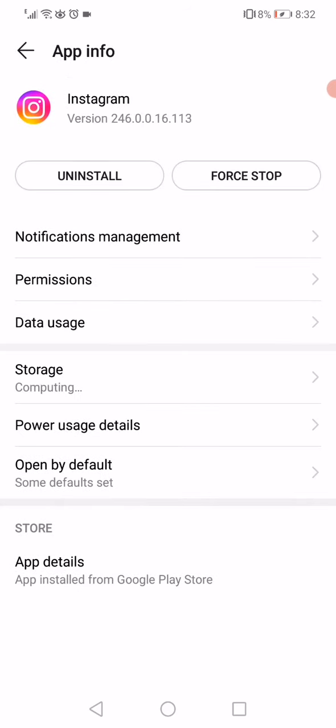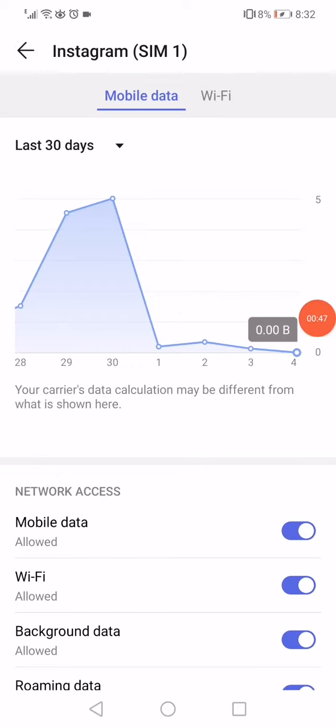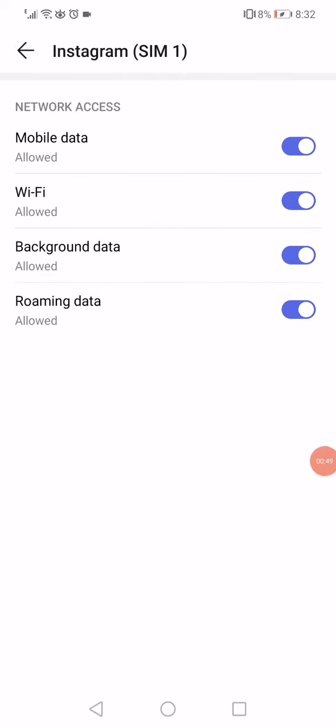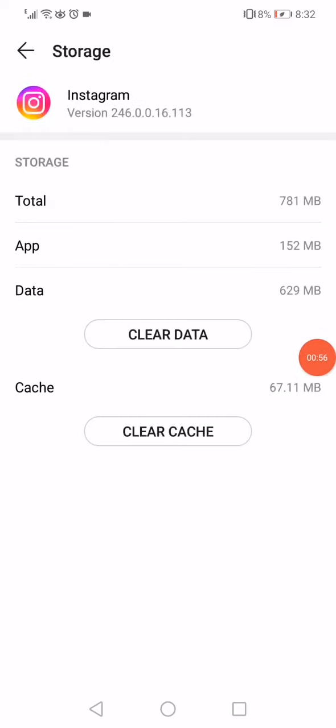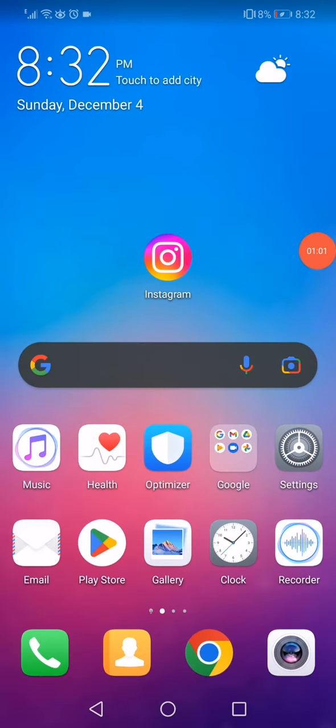Now after you click on it, it will take you to this page. It's called the app information page. As you can see, click here on this force stop option and then go down to the data usage and scroll down. Now here make sure to enable all those options like this, and after that go back again, click on storage and click on clear data. Now restart your phone and reopen Instagram and the problem must be solved.